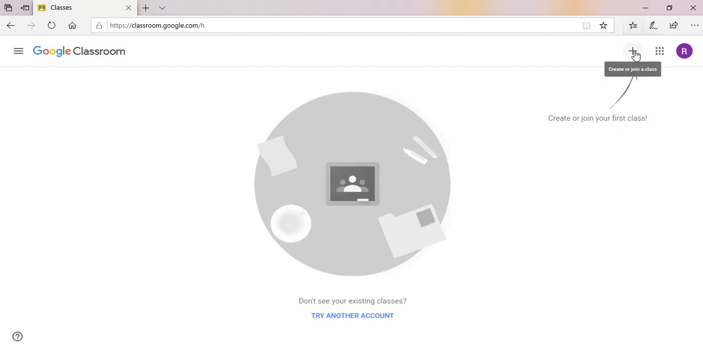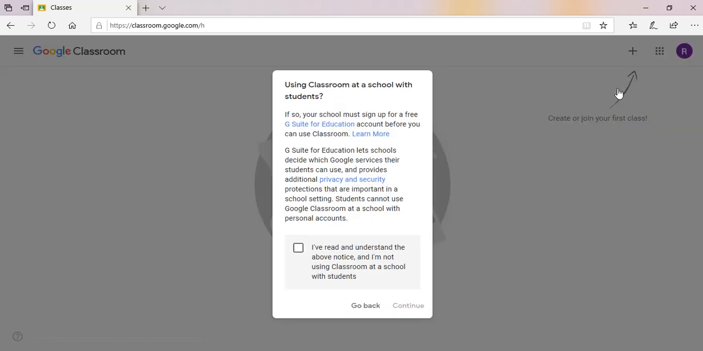We want to create our Google Classroom, so we will first click this plus sign, then there are two different options. So we will click create class. Okay, using the classroom at the school with the students, there is some description of this G Suite and some privacy terms. We need to click this check box and then press continue.